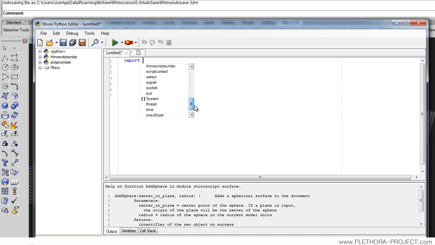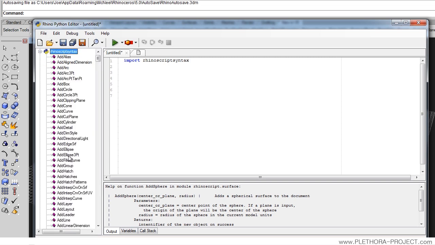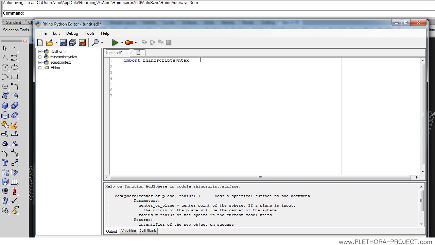It really helps. So one of the things that we want to import here is the Rhino script syntax. And this will allow us to access all the Rhino commands. You can see that here. There's kind of an index of all the commands that we have available with Rhino. And we're going to just type also as rs. This shortcut will allow us to not type the whole name of Rhino script syntax, but just type rs in order to access some of those commands, right? You can put anything really, but rs seems quite convenient.